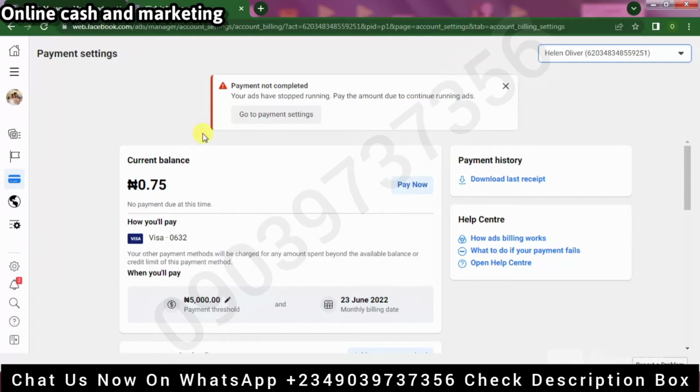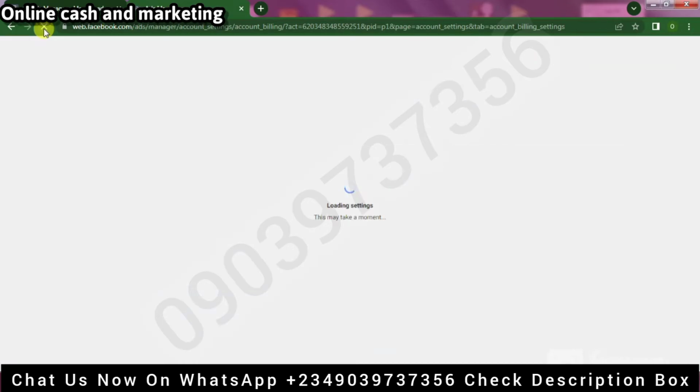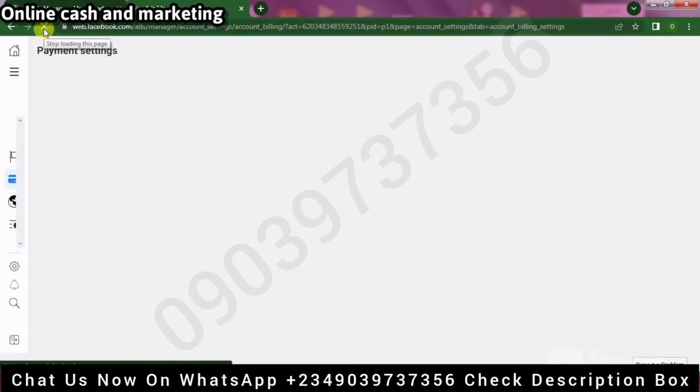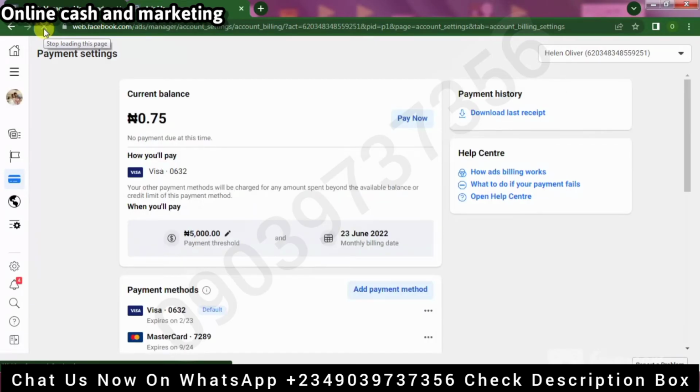Now let me reload this page. Let's see if the message "payment not completed, your ads have stopped" is still going to show. Let me reload the screen right now. You can see right now that it has disappeared.